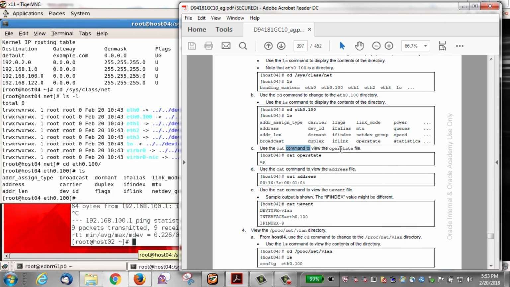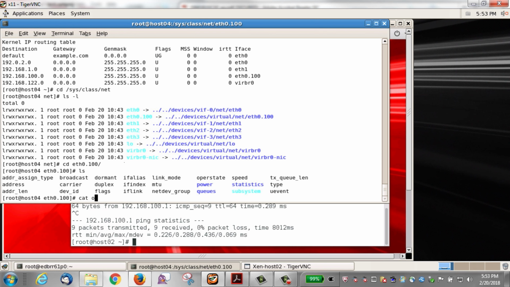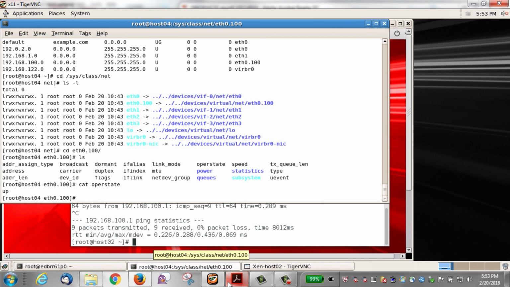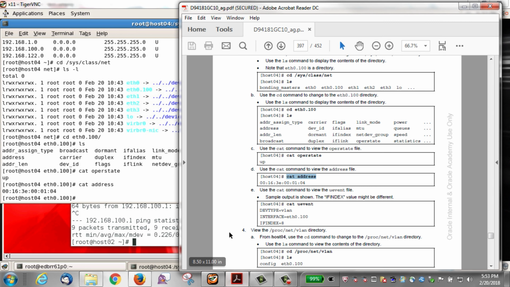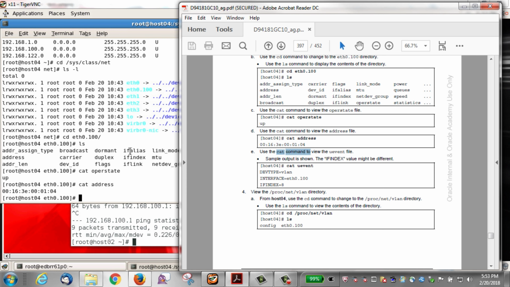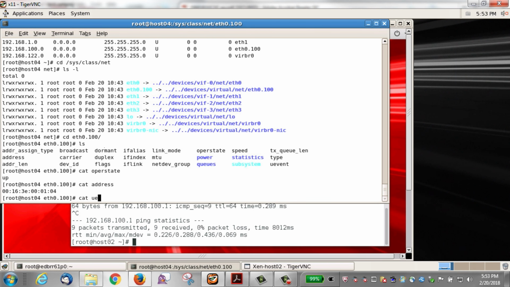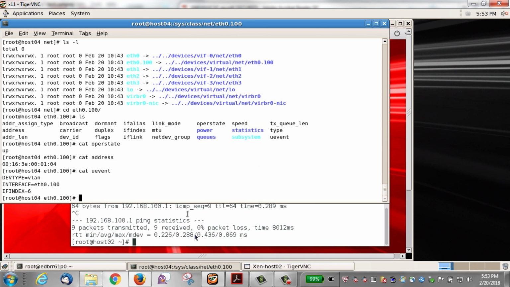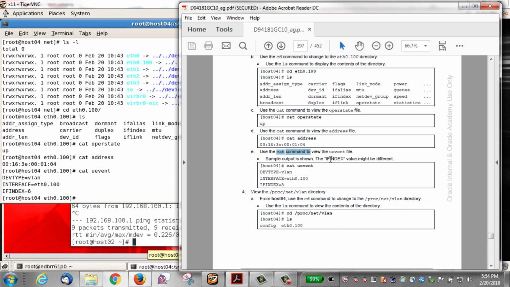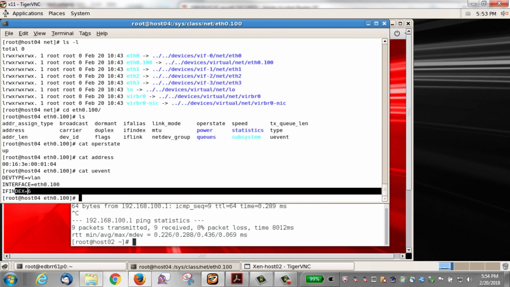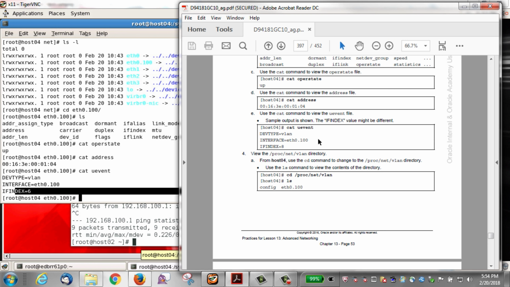Let's look at the state. And it's up, which we expected. Let's look at the address. And there's the address, the MAC address of the interface. We look at the uevent. And it might be the ifindex value is different. It's 6 here on our system, but it's 8 in the practice.